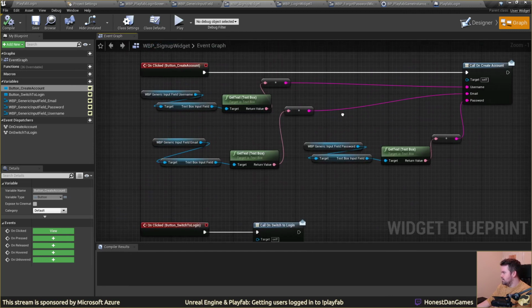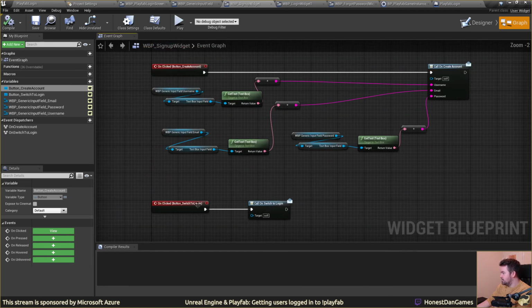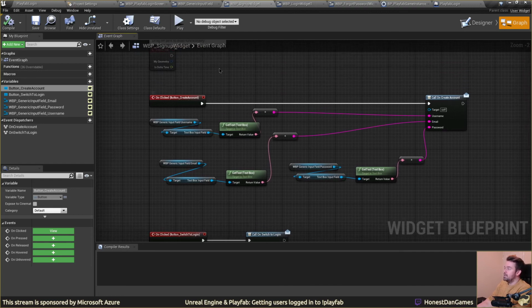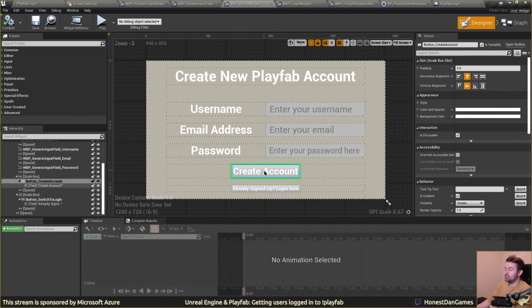So we have done that for this widget. We have it whenever we click to change what widget we're on, and whenever we click the action button. In this case, it's to the create account.